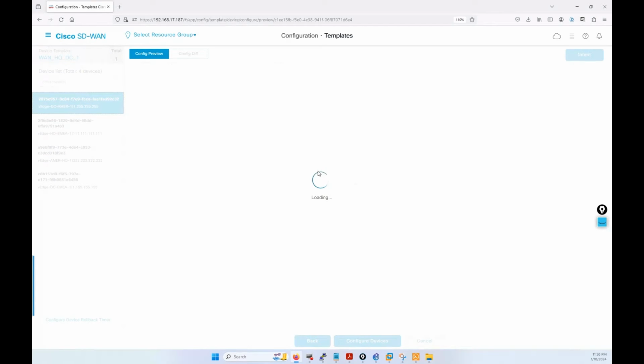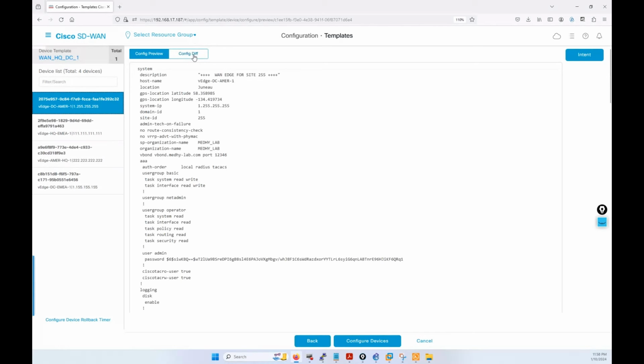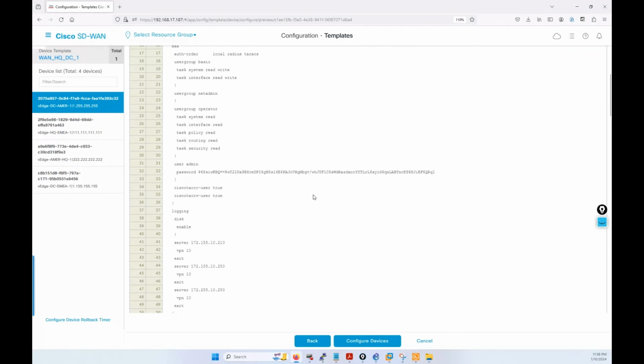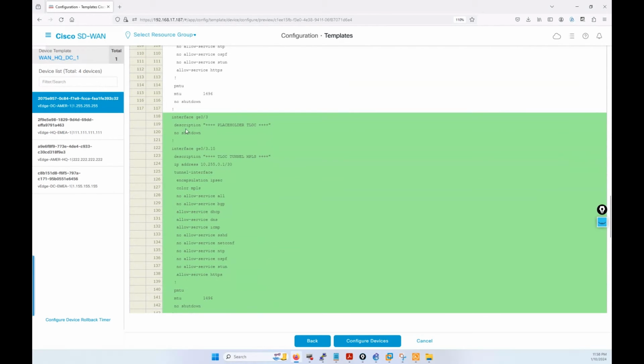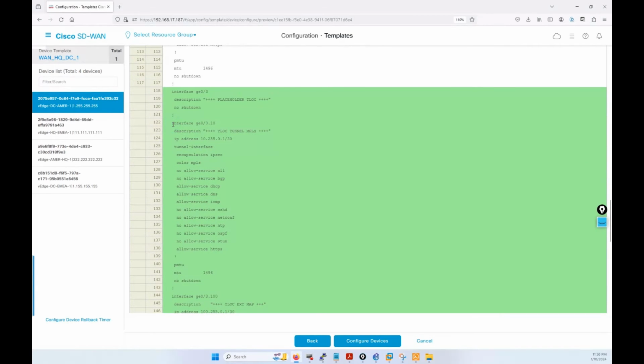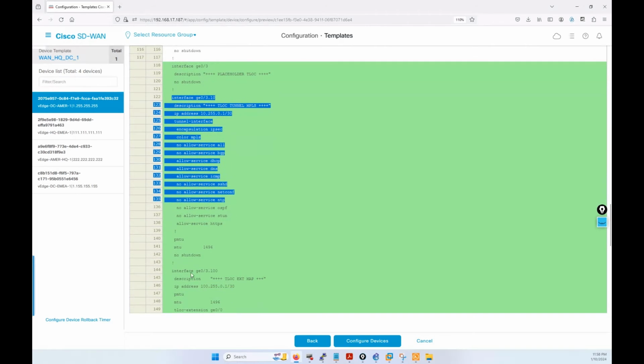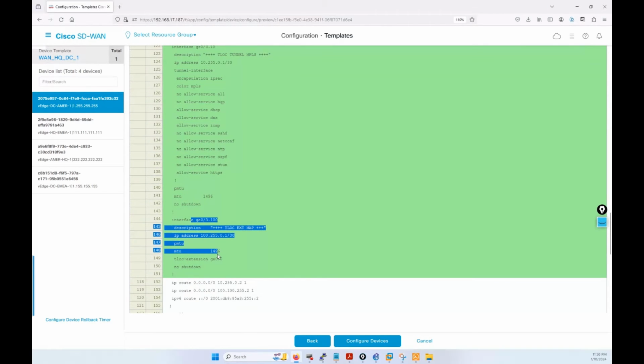So if we look at the config that we're going to add, just to preview and have an idea of what we're adding, we're going to config diff, and here we can see that we're adding this interface GE03 placeholder, and then GE03.10 is going to be the MPLS tunnel, and the GE03.100 is going to be the internet TLOC extension.